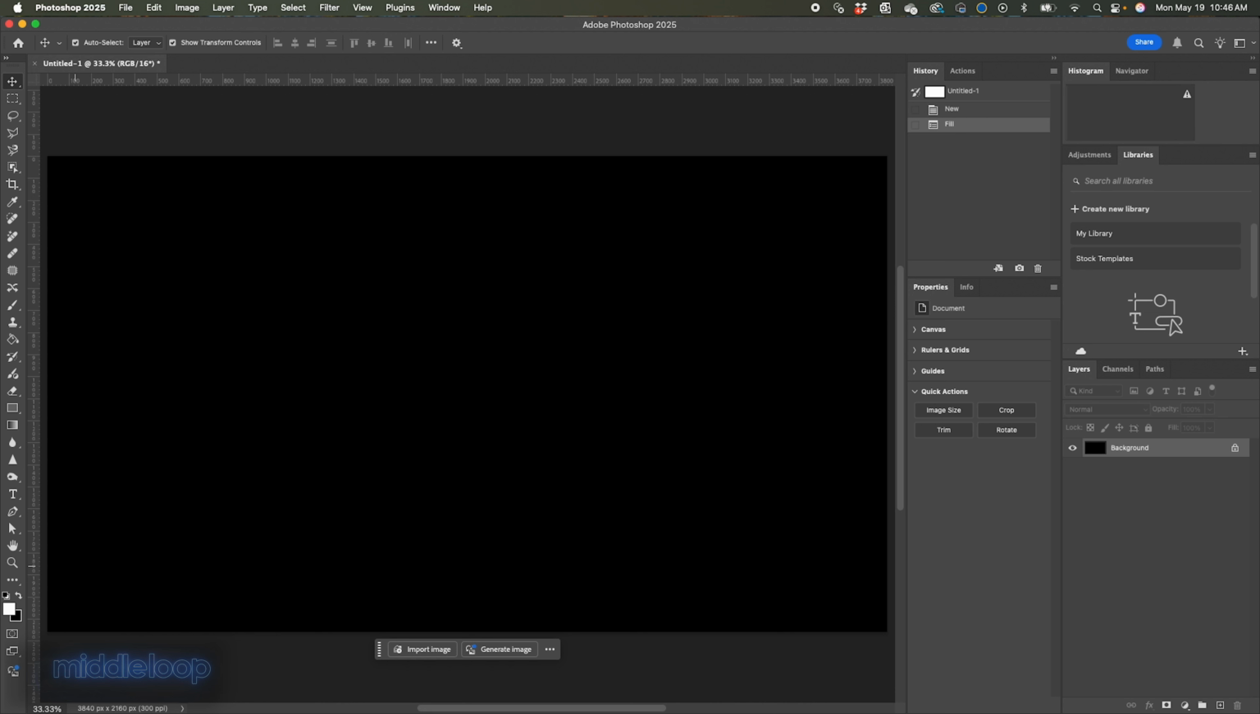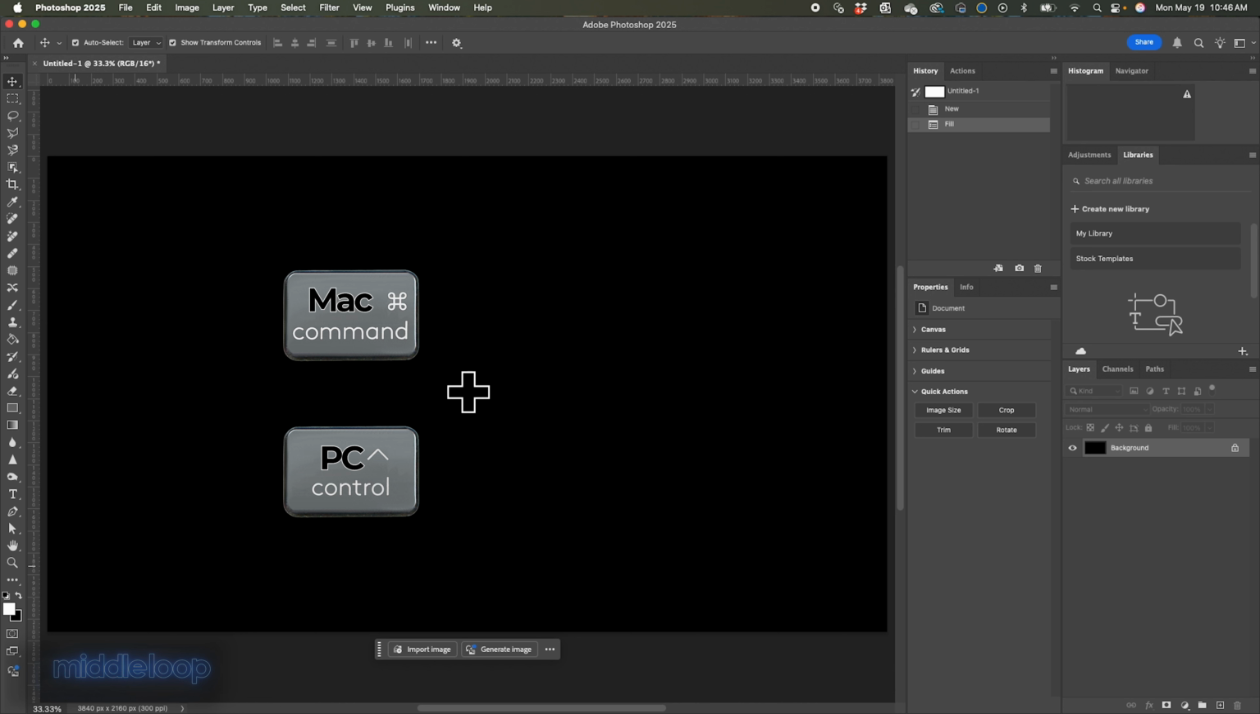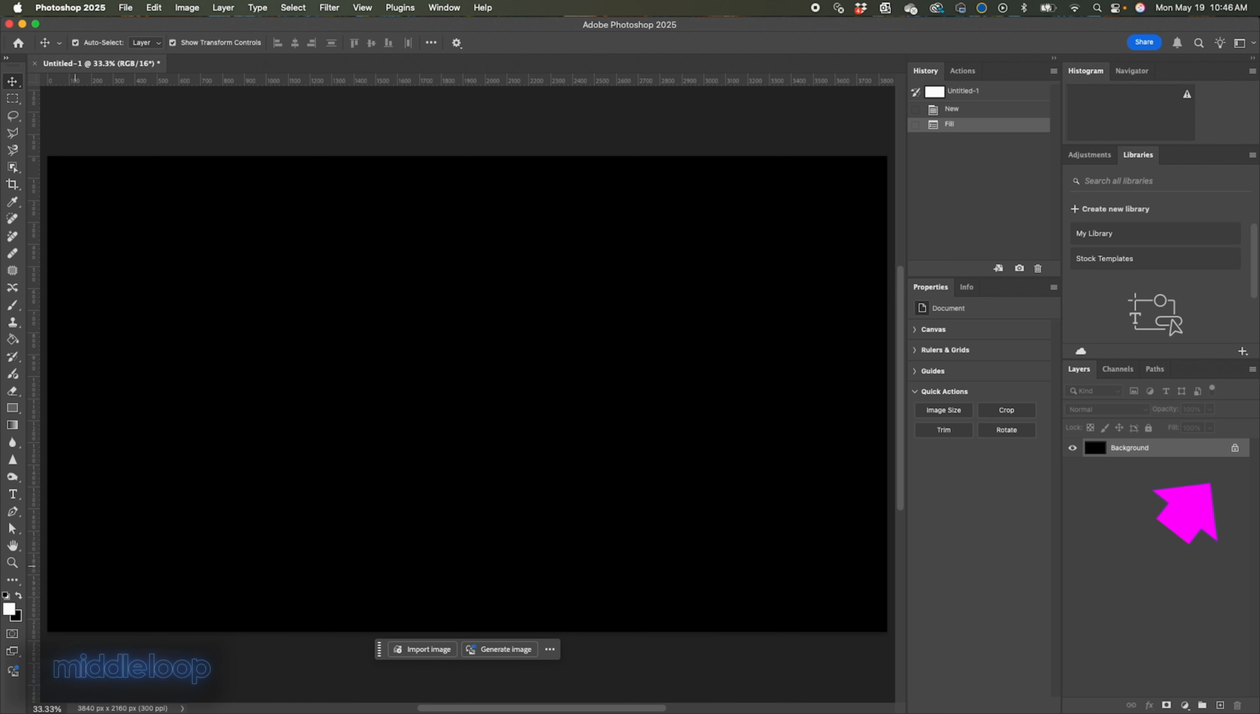Why black, you might be asking? That's because black is the color we have set in our background selector. Control or Command Delete will change the color of the background layer to whatever we have selected here. We'll change it to a different color in a moment, but before we do, I wanted to point out that we didn't even have to unlock the background layer first to change its color.